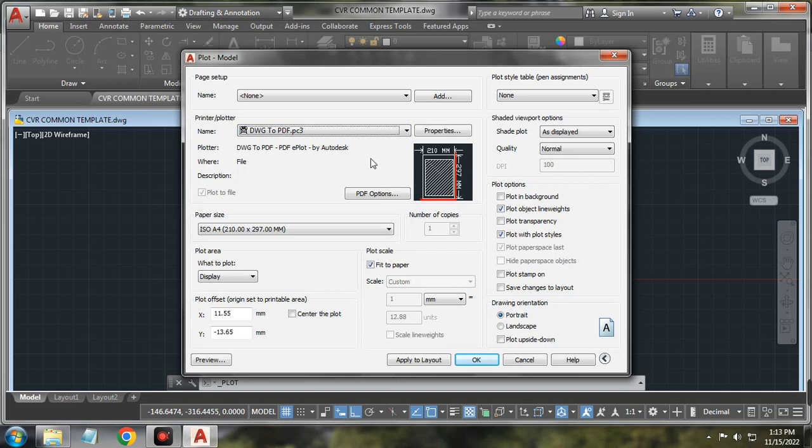It will take some time to load. So ePlot is automatically done by Autodesk software. 210 and 297 is the page size, and display. Whatever I'm seeing on the screen will be completely displayed, so I don't want that. I want only a specific area. We haven't given any limits or any extent, so we will be selecting a window.